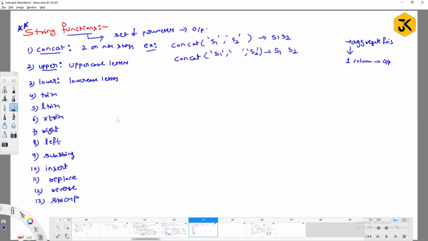That is the advantage of the upper method. Similarly, you can do the lower method, and there is a trim method, right? The trim method is meant for trimming the data, meaning that if there are any empty spaces either at the left side or at the right side of the string, then those are going to be removed. So the trim method is meant for removing extra spaces, either at the left side, the right side, or both sides, right?